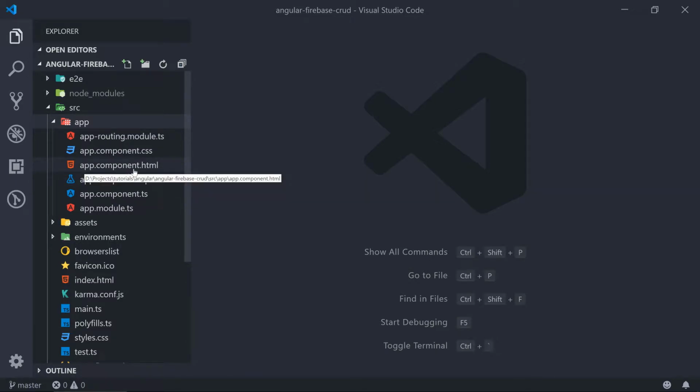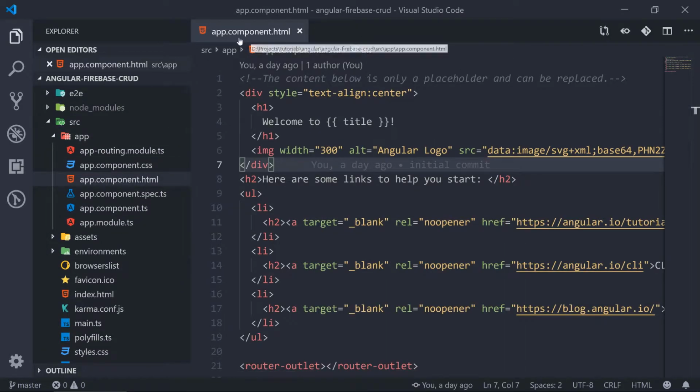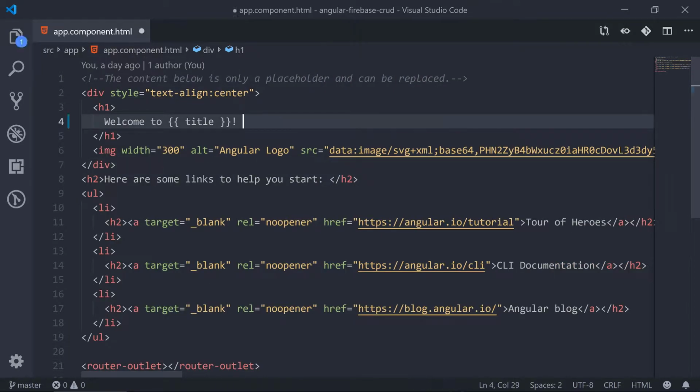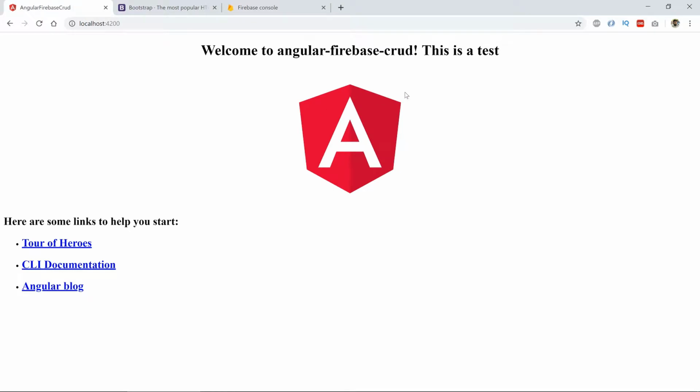One is app.component.html and app.component.ts. Let's open the first one. If I write some text here, this is a test, I save it, we can see in our browser that the change has been applied.